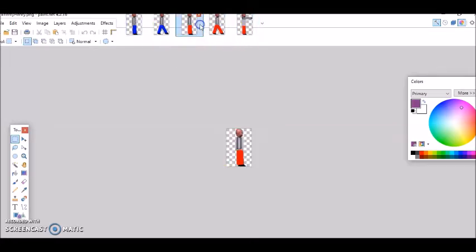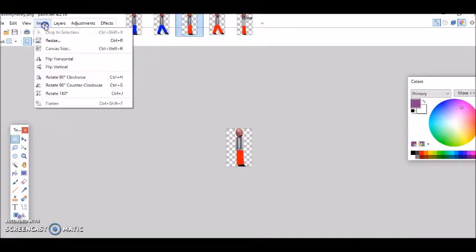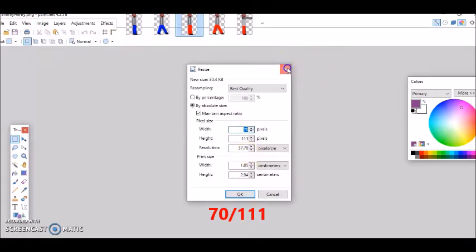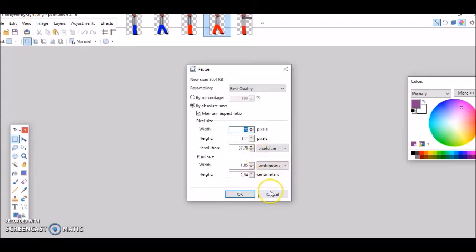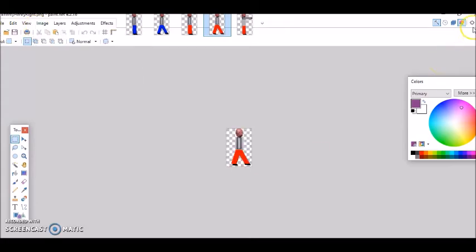And of course you want to make sure that all your frames are the exact same size. The size of each frame is 70 by 111. And that goes for the first frame, the second frame, etc. Okay, so that's how I created my enemy.